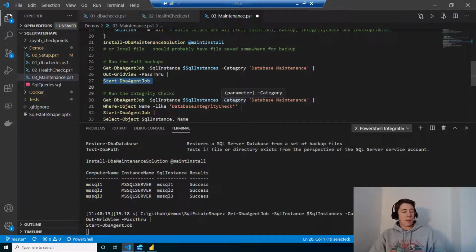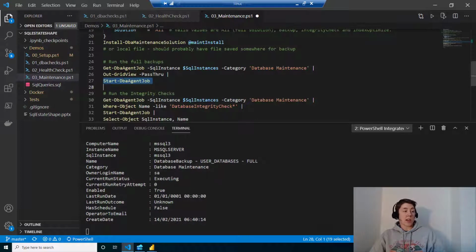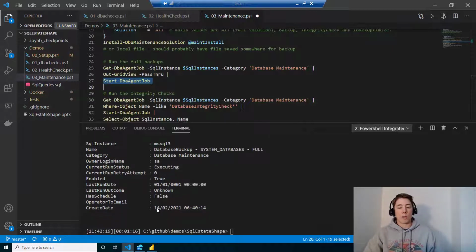Those will get passed along the pipeline, and Start-DbaAgentJob is going to kick them off. The output you're seeing down here is just that the job has successfully been kicked off. We're not waiting for them to finish. If you wanted to do that, you would need to build in some logic to check on the progress of that job.